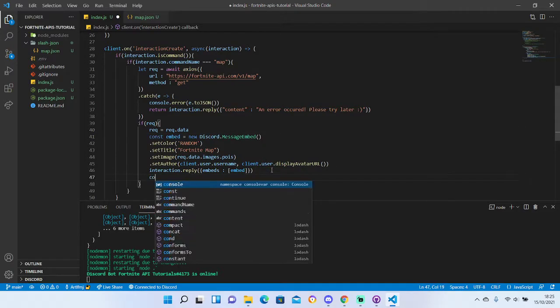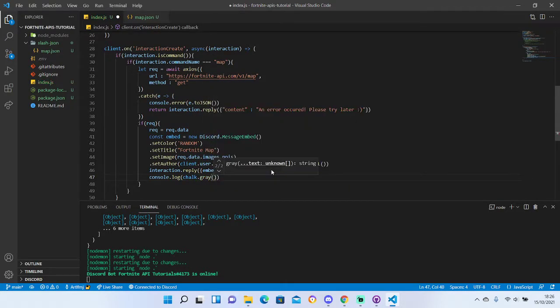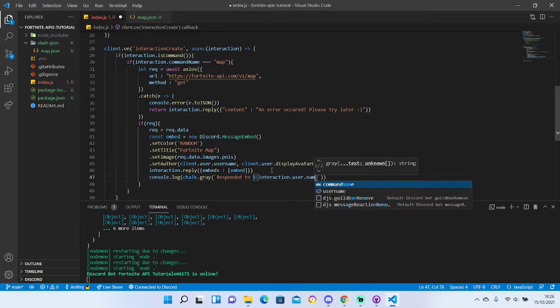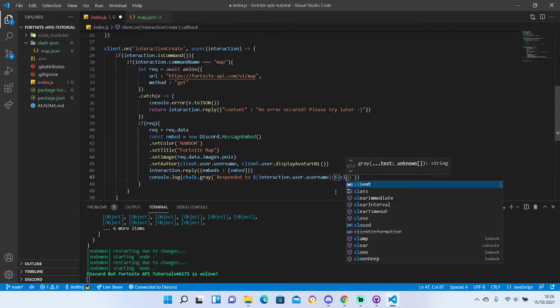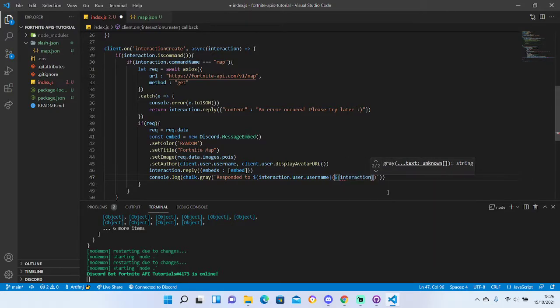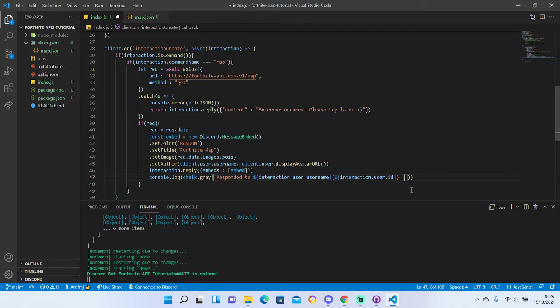I'm gonna say console log chalk gray, responded to interaction.user.username, client interaction.user.id, in case we get spammed. That's why I'll get on this later. Map slash command. There we go.